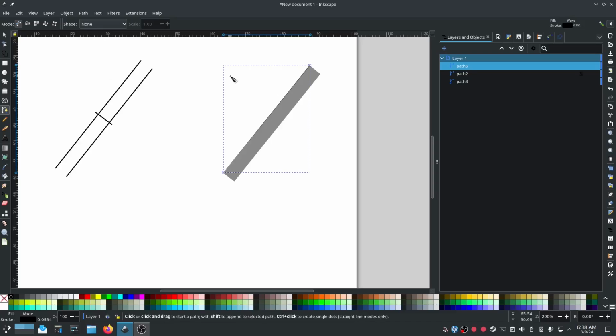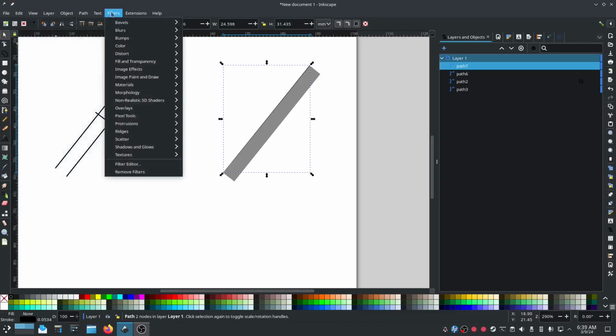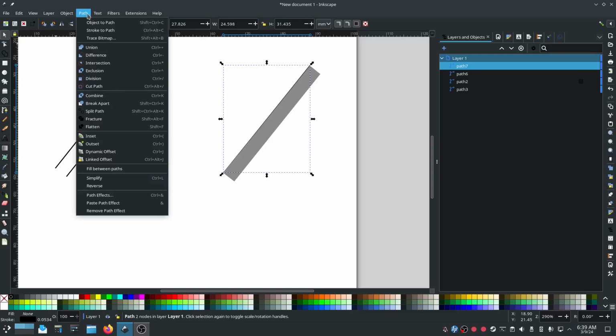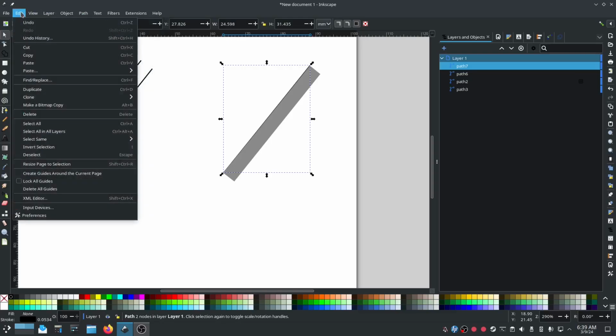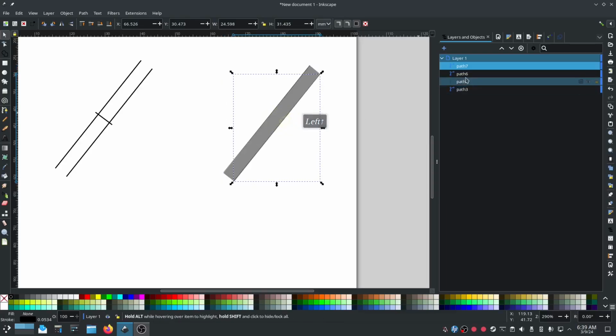So I'm going to make that, I'm going to Control D, or where is it? Path, somewhere up here there's duplicate. I don't remember where it is. There it is. Edit, duplicate. Control D on the shortcut. Now I have duplicated that, and I'm just going to drag that duplicate in place on the other side.